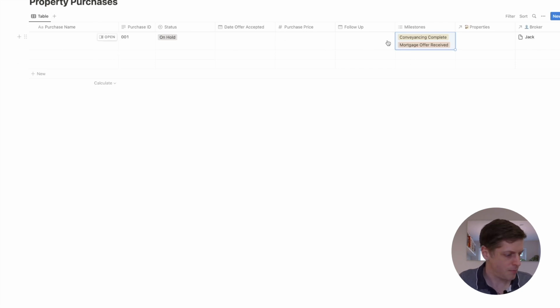So that's the database. So each of these will be custom. So go and add the relevant fields and the relevant information for your business and for the country where you're operating. But these are just a few examples of some of the different fields that you can use when building up your property purchases tracker.